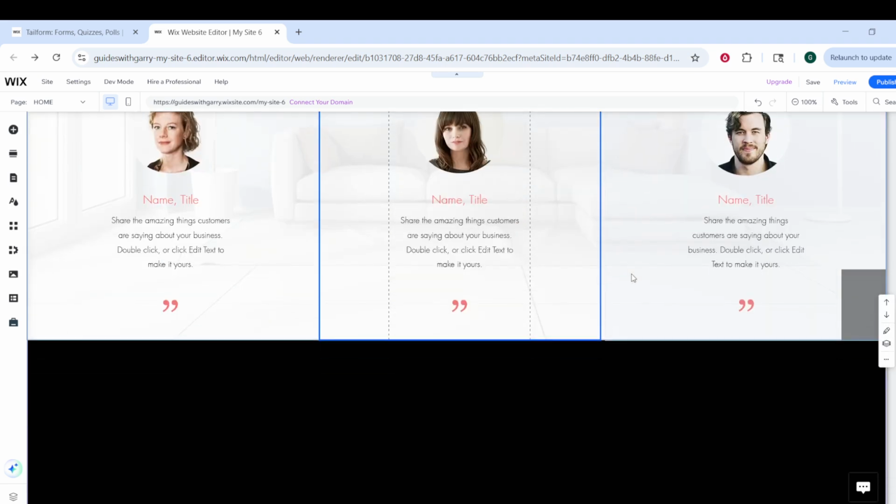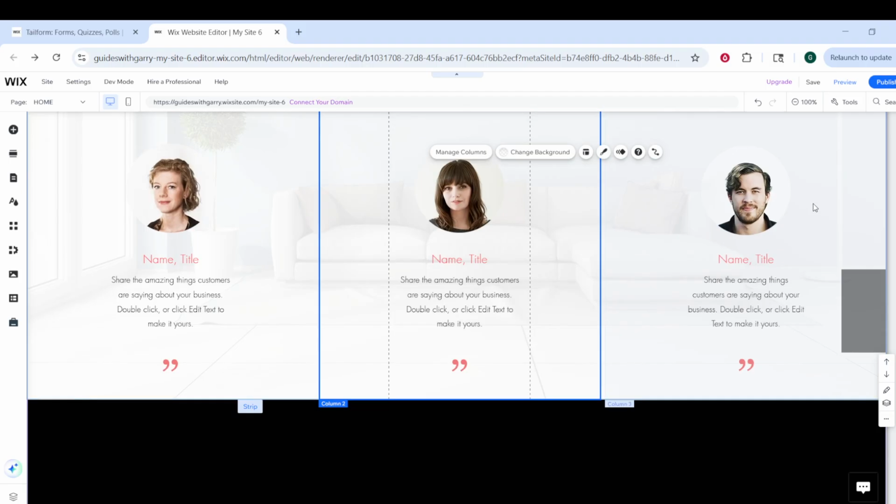Try to choose settings that feel smooth and easy to read, so visitors have enough time to view each quote without the movement feeling too fast or distracting.